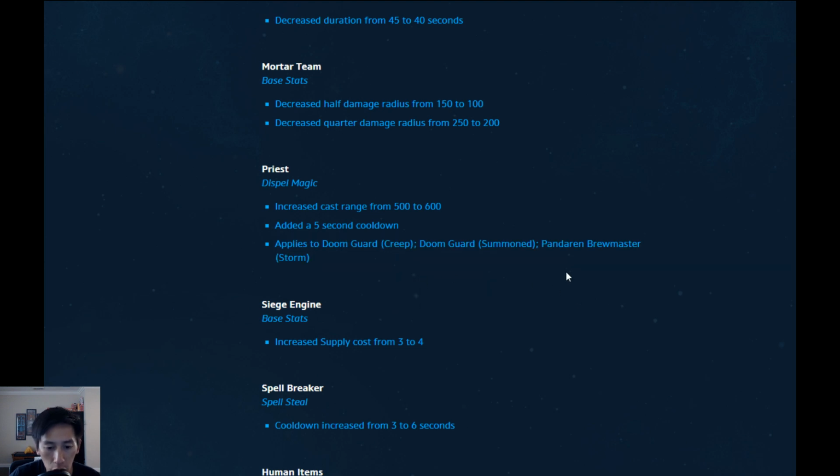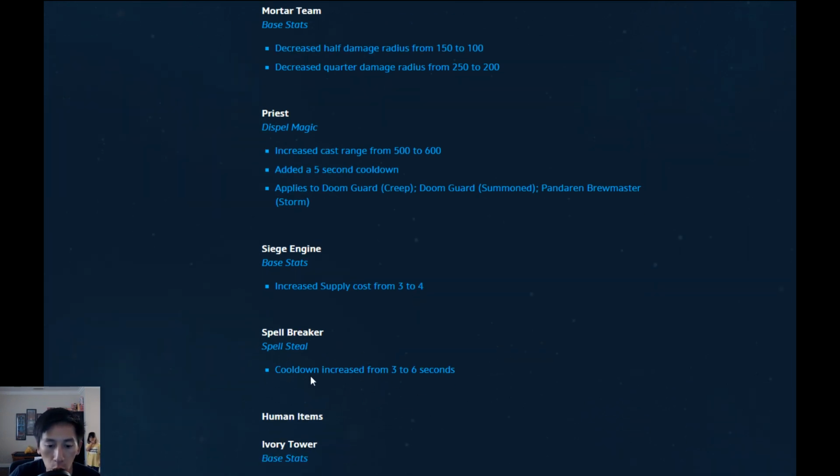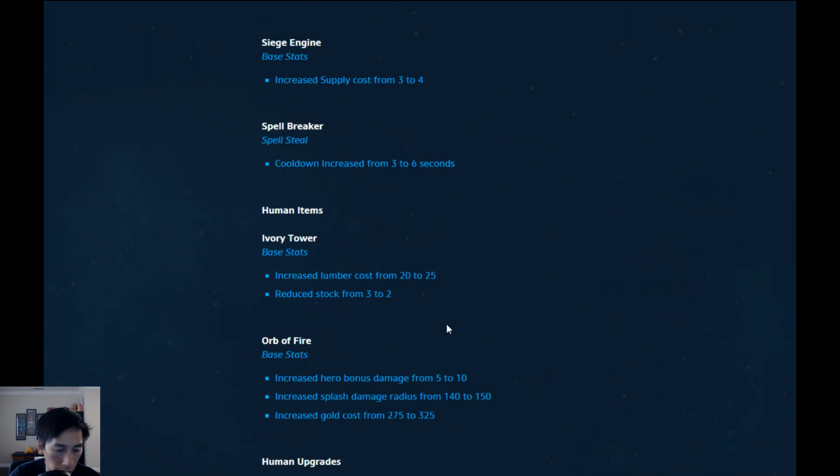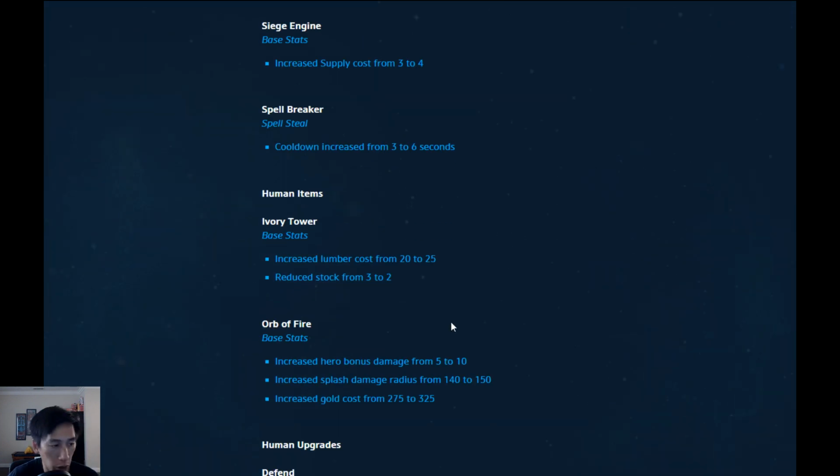Siege Engine, base stats, increased supply cost from 3 to 4. I know a lot of Night Elf players, or people who don't like Human, will like this change. Also note that with the increase in supply cost, the amount of experience that the Siege Engines give is going to be higher as well. So it goes from a grunt experience to a knight experience. Spell Steal, cooldown increase from 3 to 6 seconds. All right, that's great. I'm just talking about the patch notes. I'm reading. You can watch.